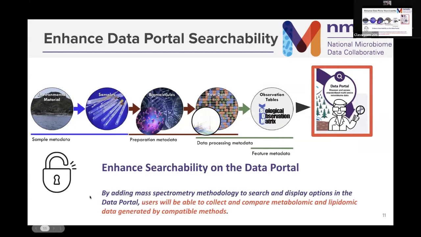And finally, this really is going to enhance searchability on the data portal. Again, this is a user need: if a data portal user wants to find all the data in this kind of environment that was collected with this type of instrumentation or this type of data generation. By exposing those configurations on the data portal and saying, this is GCMS, this is LCMS, this is DDA, this is DIA, that kind of information can be made really accessible to users.